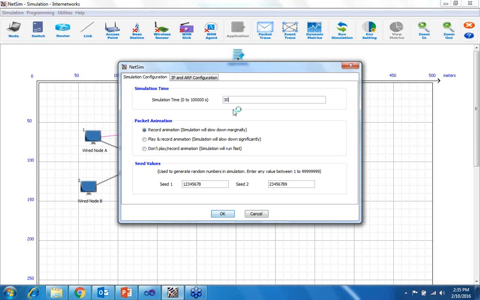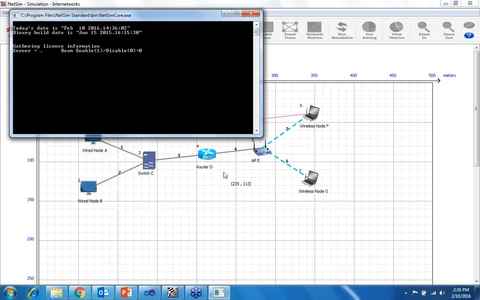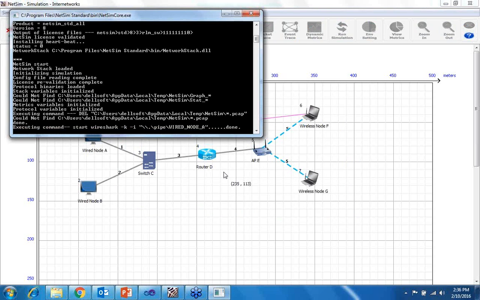And now we run the simulation after configuring our network. Let's change the simulation time to 30. You can set the packet animation from here. You can select to record animation, to play and record both, or not to play and record. So you can select between these three. We have to see the animation and record both, so we'll select the first one and click on OK. Simulation has started now.